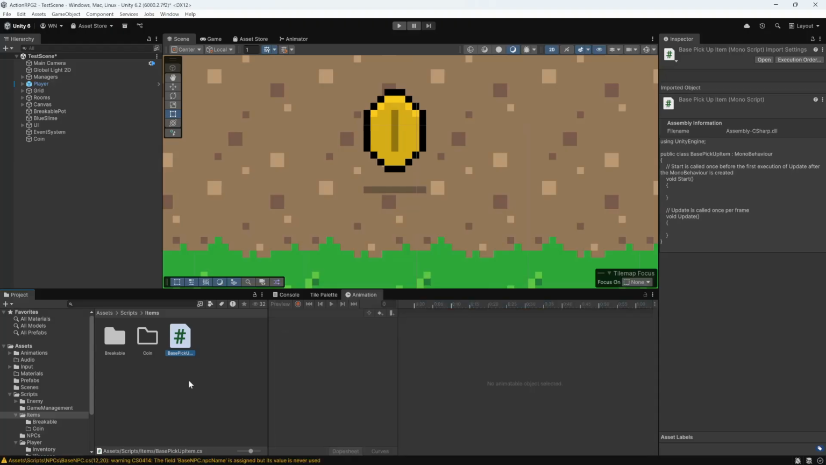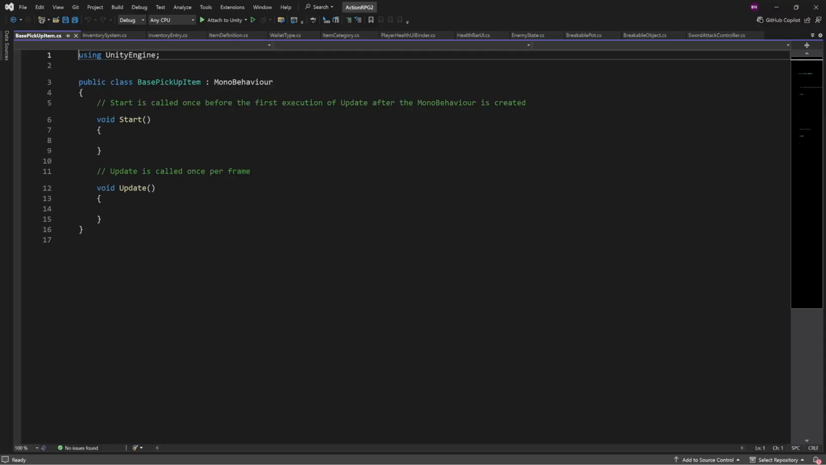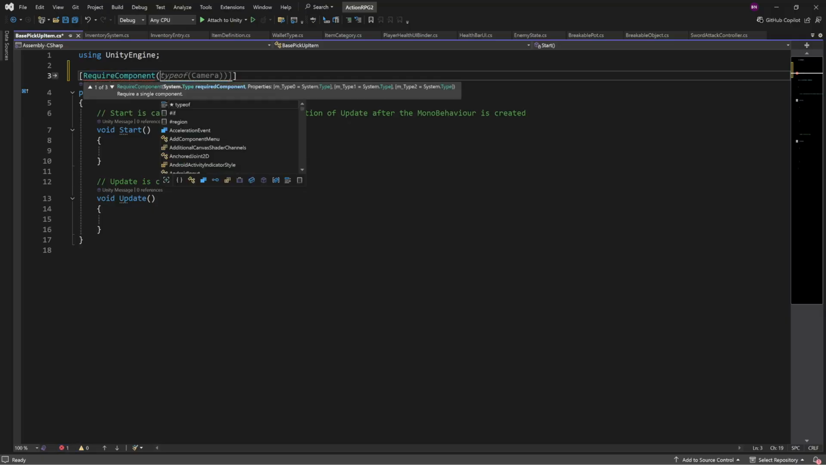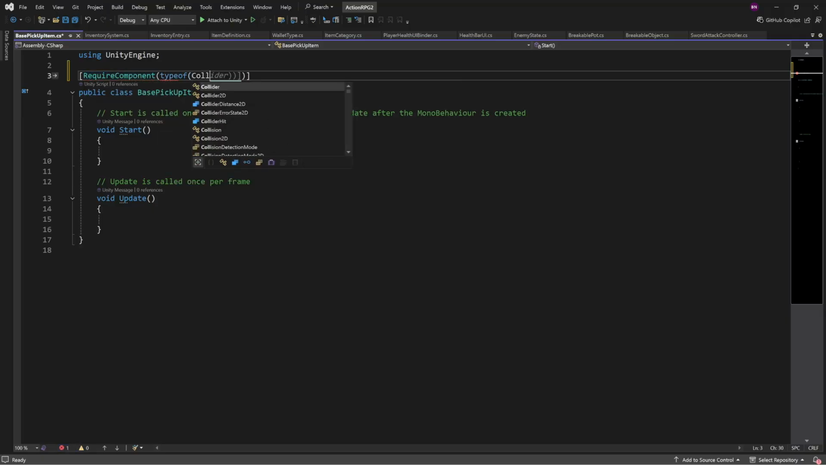Because we're going to be picking up a lot of different items, players are going to be able to pick up coins and currency. They're going to be able to pick up ammo for their weapons. They're going to be able to pick up other items and tools. We're just going to make a base item pickup. So we're going to open that up, and the first thing we're going to do is make a requirement. So it must require component type of Collider2D.